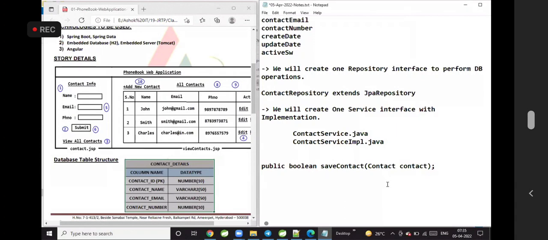For that, what method do I need? I have to retrieve all the contacts. To display more than one contact, we will use a collection. Public list of contact, and I will name it get all contacts. Now, am I passing any parameter for the method? In the first method, I am taking a parameter. In the second method, I am not taking a parameter. That is the analysis.